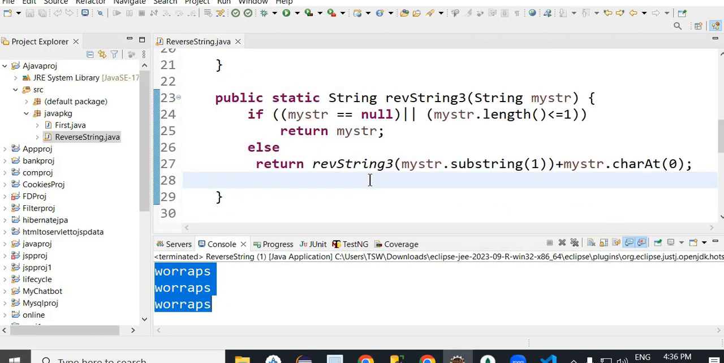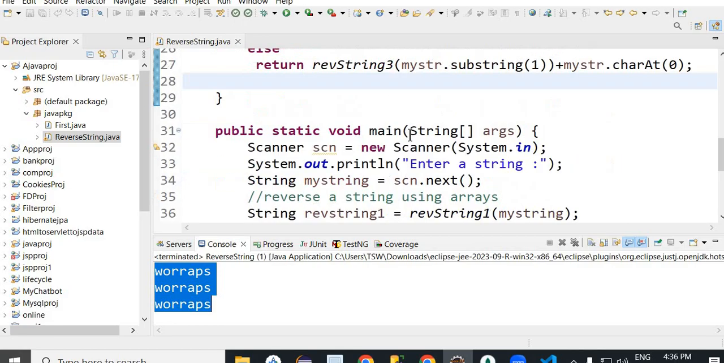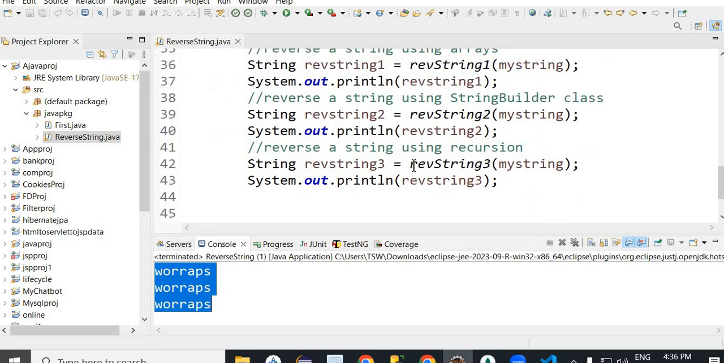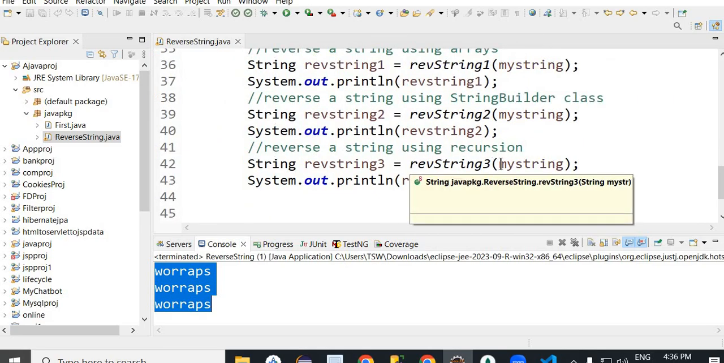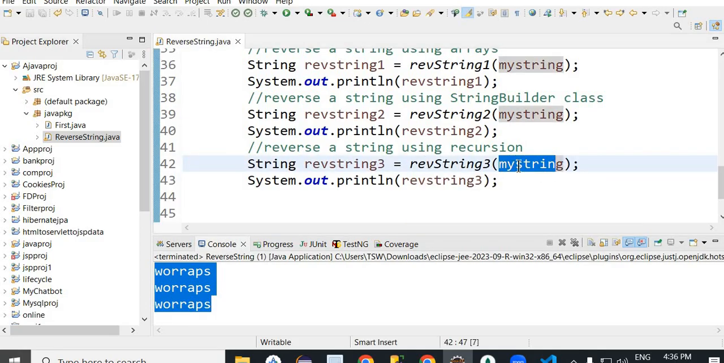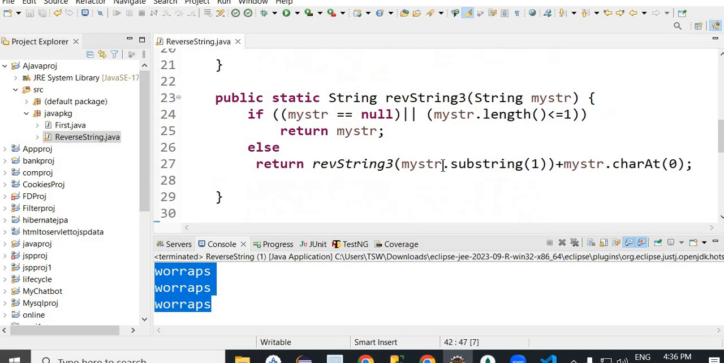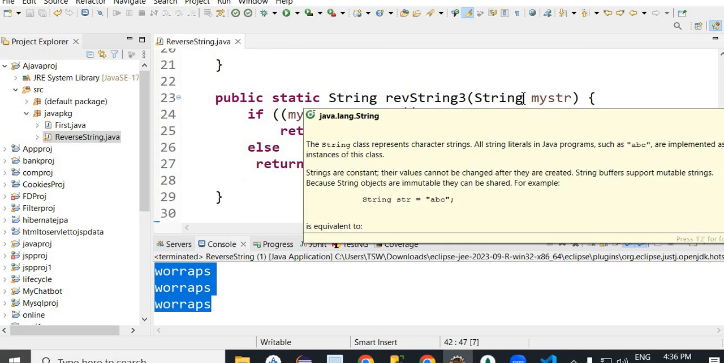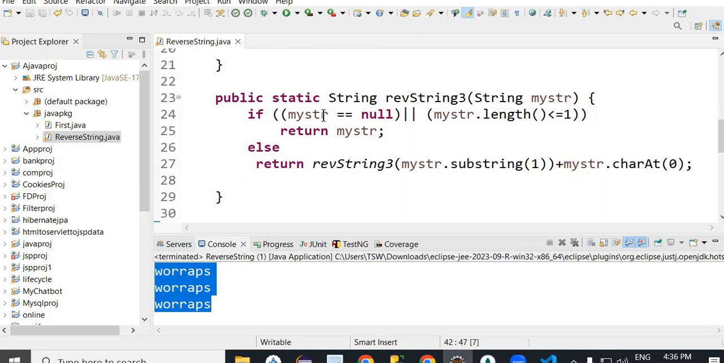So what is the functioning of this one? When you are doing it by the recursion method, what's happening here? You have called the method reverse string 3 and you have passed the parameter mystring. When you pass this to reverse string 3, it moves to here. First of all you are checking whether the string is null, or whether the length of the string is 0, or equal to 1 or less than 1.